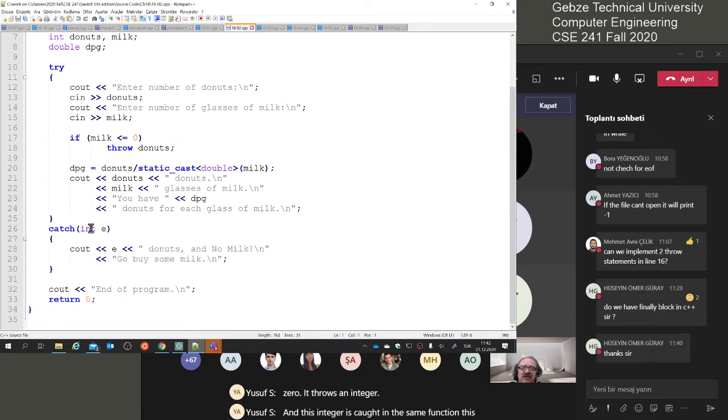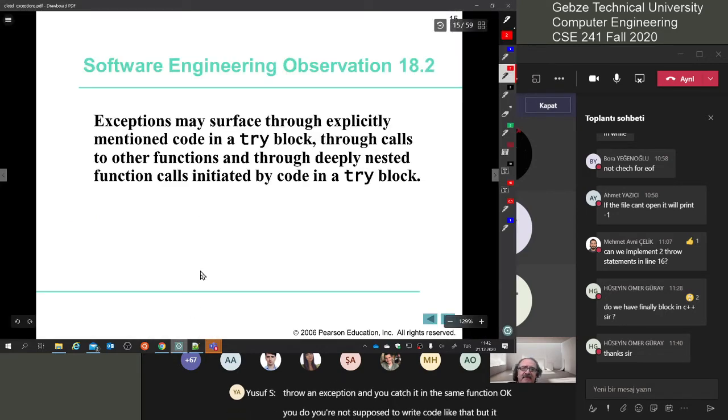This should never be written, okay? This is a very bad usage of exceptions. Don't do it this way, because this doesn't make any sense. What is the point of exceptions? You would separate your regular execution from the error handling, right? This is again intermixing between them. This is not very good code. You don't throw an exception and catch it in the same function. You are not supposed to write code like that, but it is possible. That's why I am showing it to you, okay?